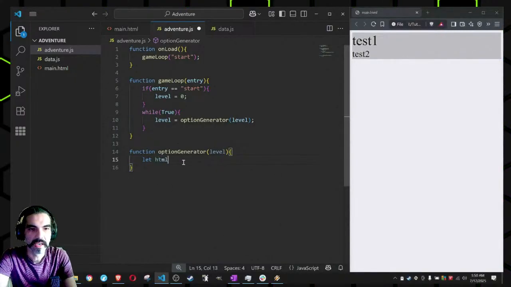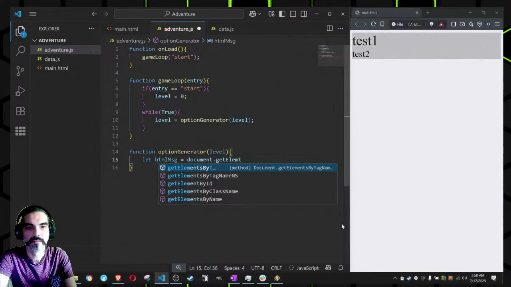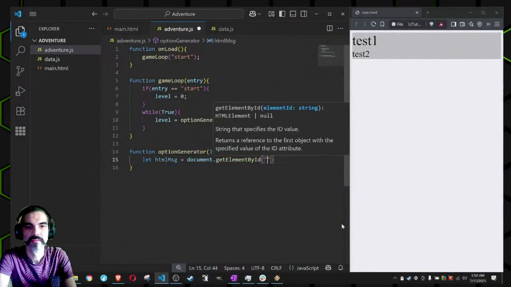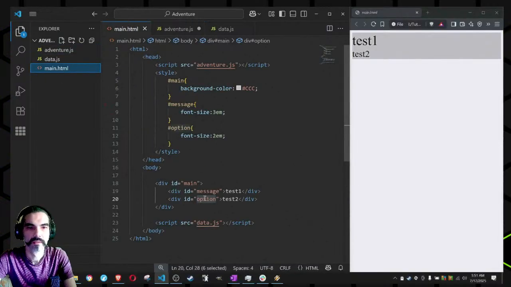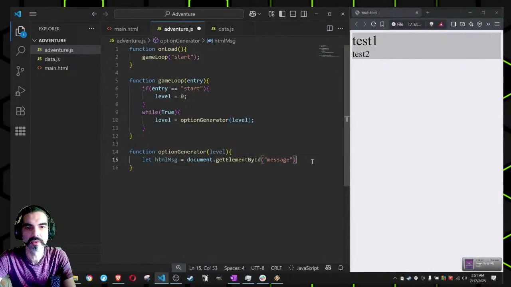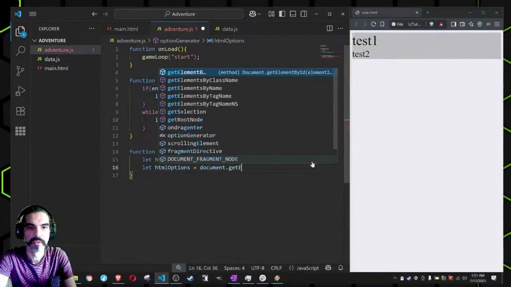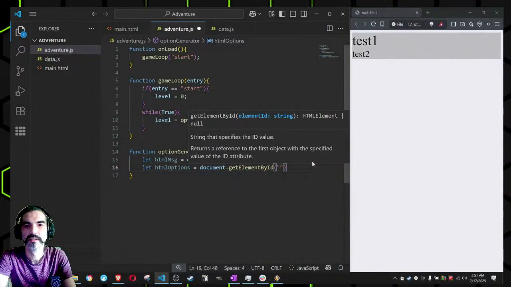So we're gonna get the HTML message location, which we have to find using the built-in document DOM structure. So we're gonna take document dot get element by ID, and this is why we named the ID equals message. We want to grab it through this search. This is basically like a search. It'll go through the whole document and look for that specific ID. But we'll do the same thing. Document for the options. We're gonna do get element by ID, and this time options.